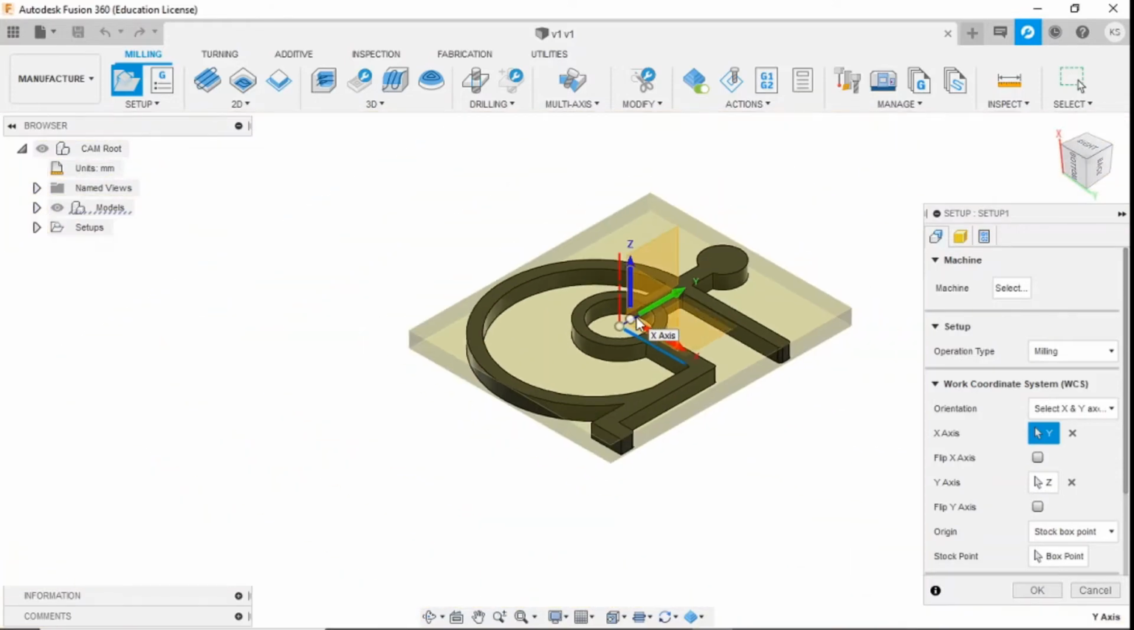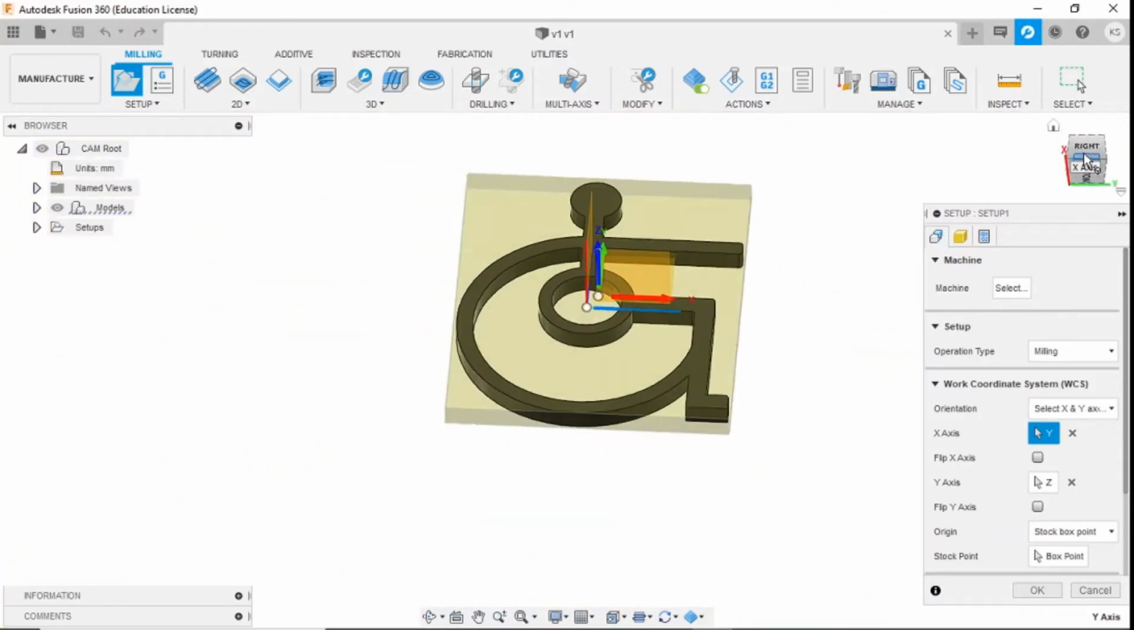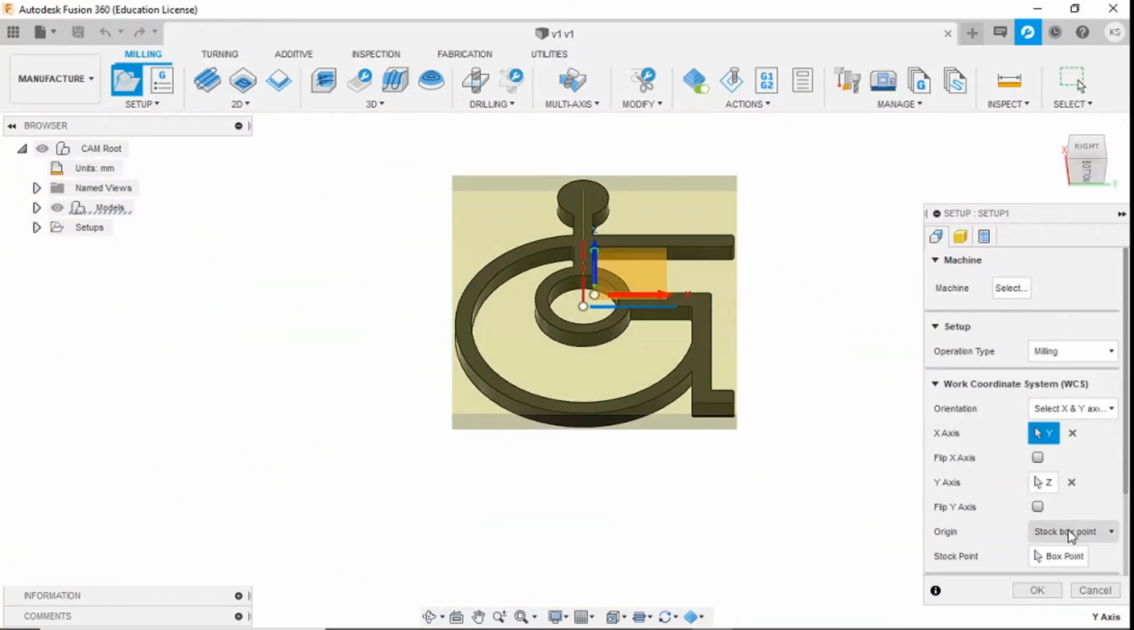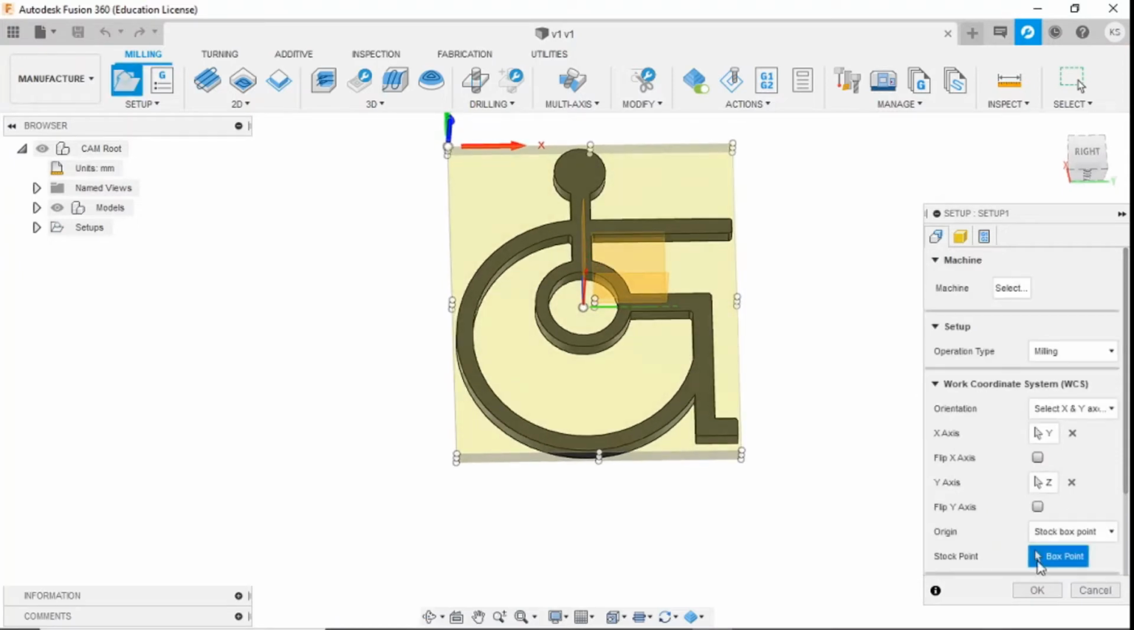Now we created an axis for our setup, but I want to change the origin to the left top corner of the stock. For that, we need to click on the box point and select the point that we want to make the origin. Here, I am selecting the top left point as the origin. We can see the axis also shifted to that selected location.